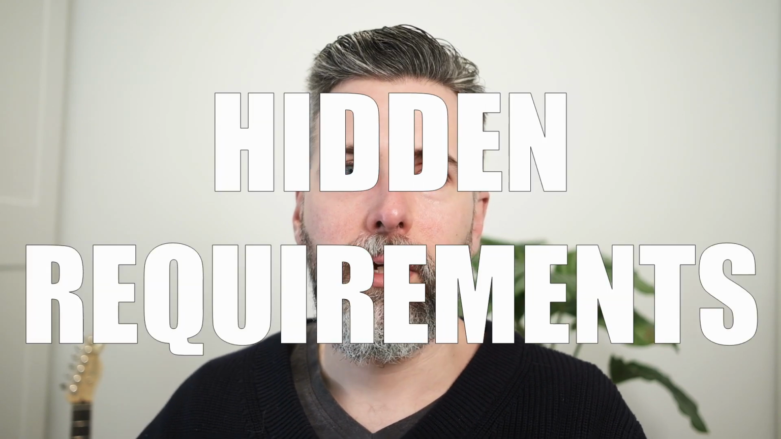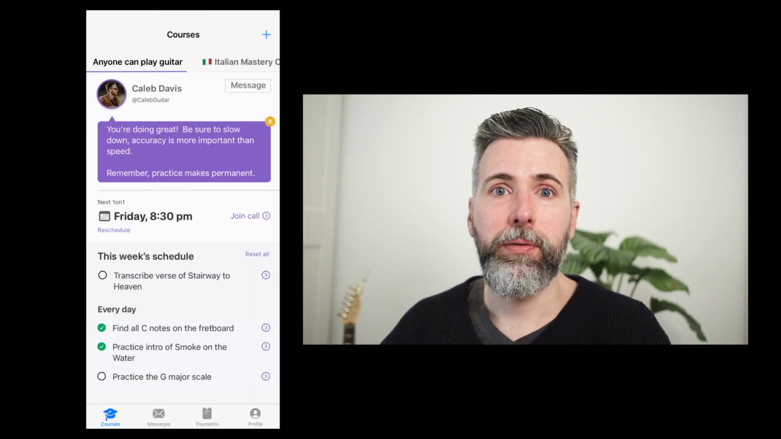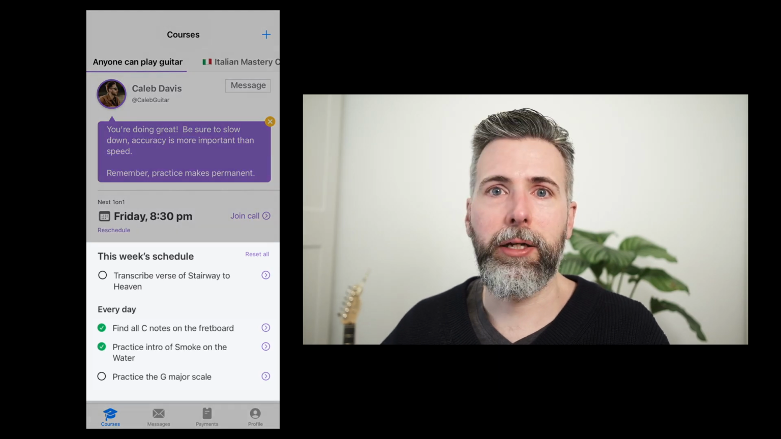Another thing that's important when receiving a design is to really figure out what the hidden requirements are. Let's take a look at the design again. We see that there is a list of to-do items, right?